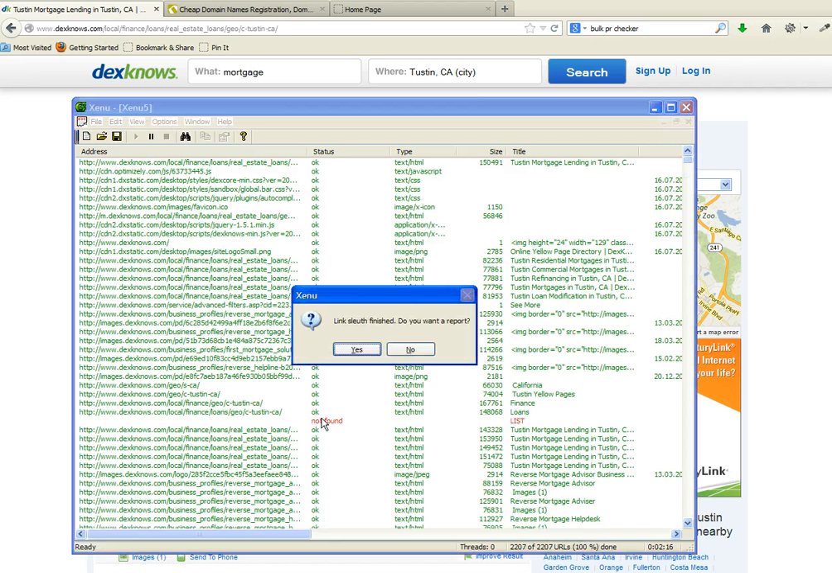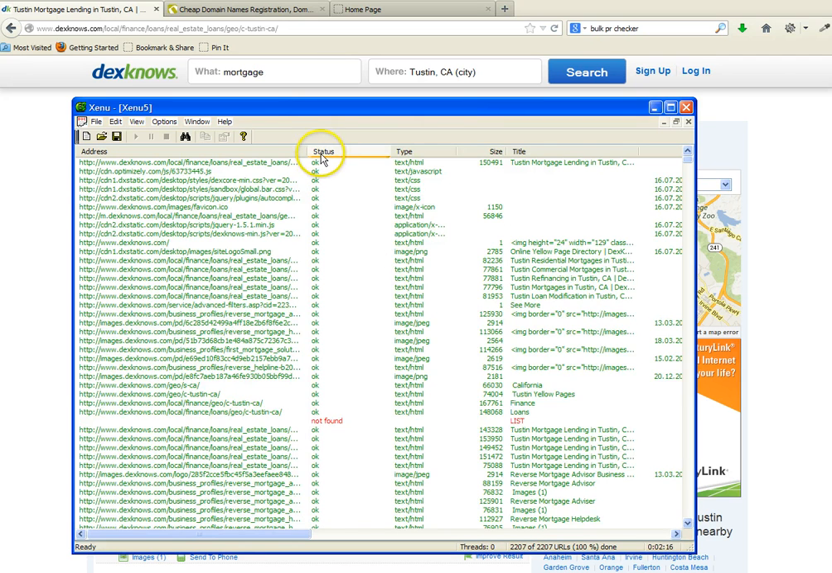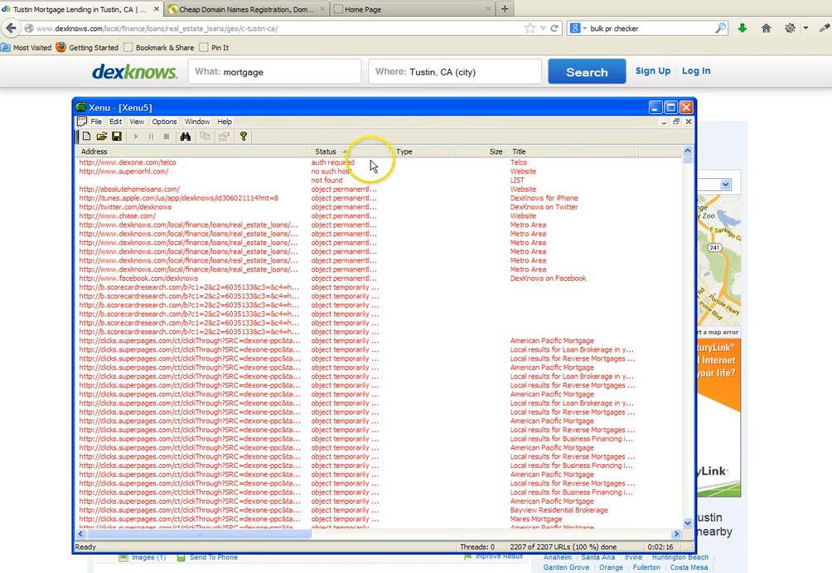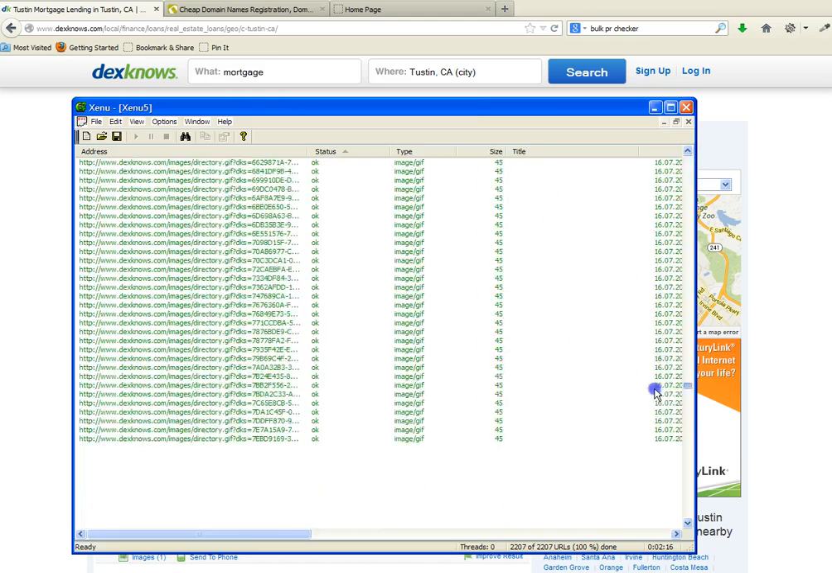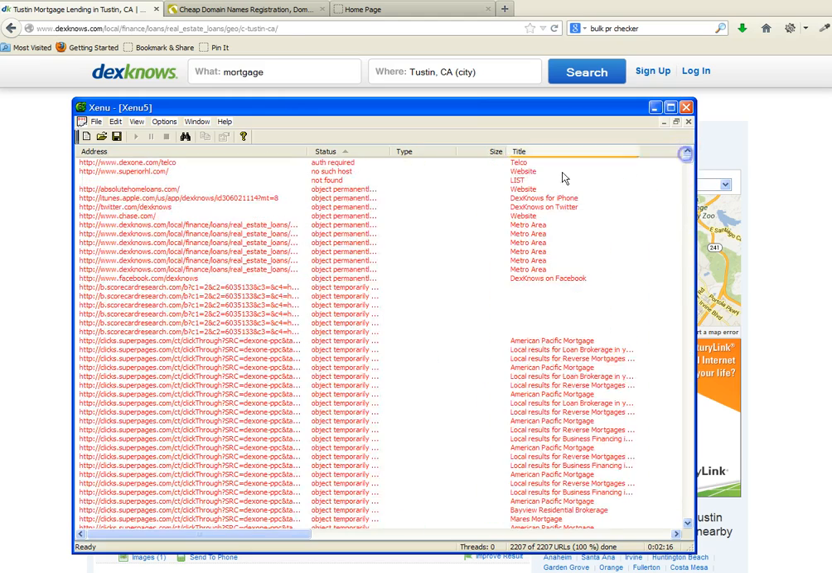Okay, so Xenu Link Sleuth is finished. It asks, do you want a report? If you hit yes, it'll export it out into Excel or Microsoft Notepad. Most of the time I don't do it unless I have a lot of results that I don't want to copy or type out, so I'll say no. Once we've done that, then we want to click on status. What this does is sorts everything for us, so all those are okay. But what we're looking for specifically is this right here, no such host.